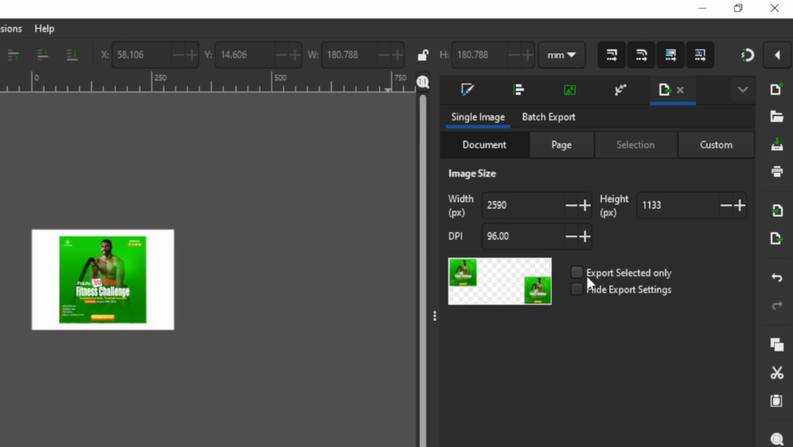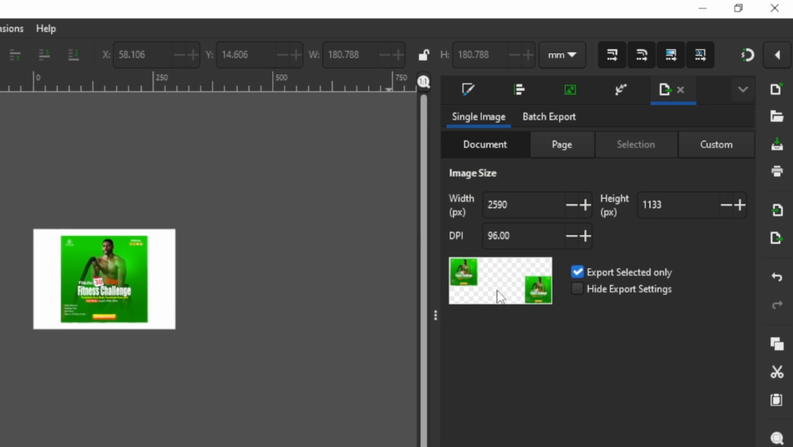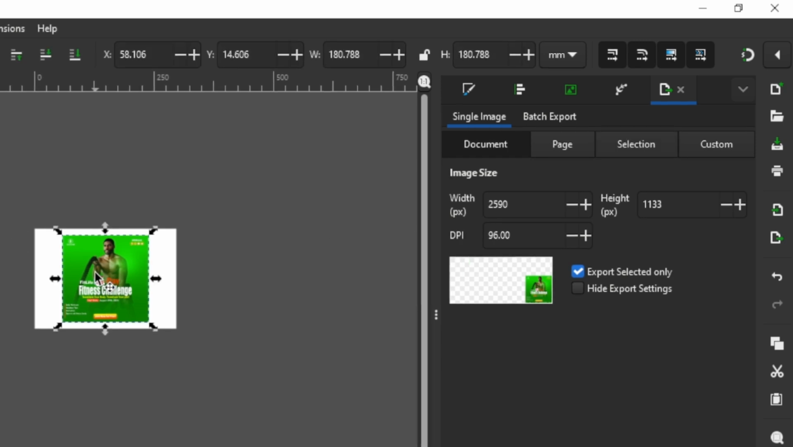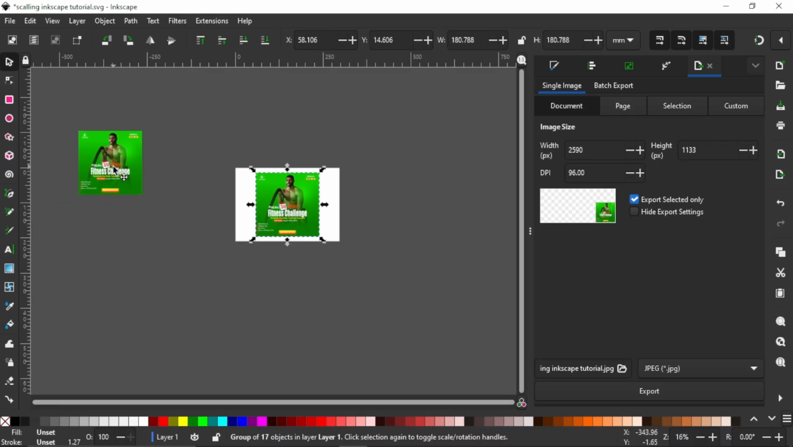And of these two checkboxes here, this one says export selected only. So once this is checked, what will be exported is only what you select. So if I select only this, this is only what will be exported out of the whole of my document, as I am under this document export setting. So if I select this, this is what will be exported instead of this.